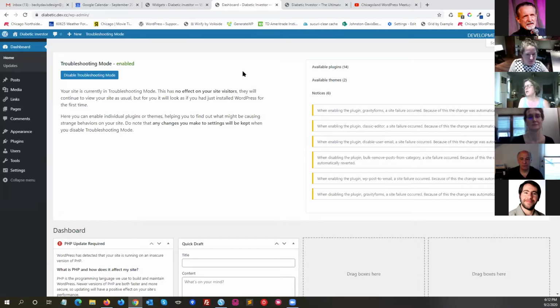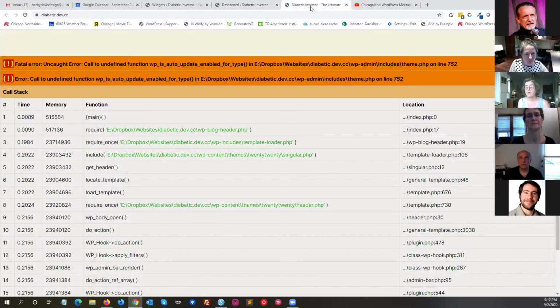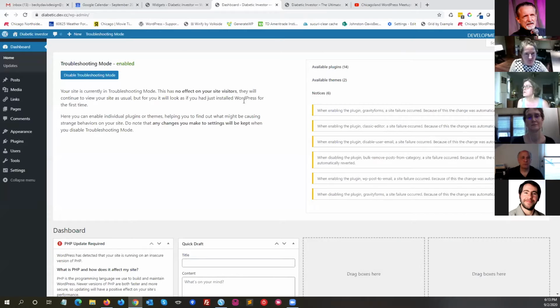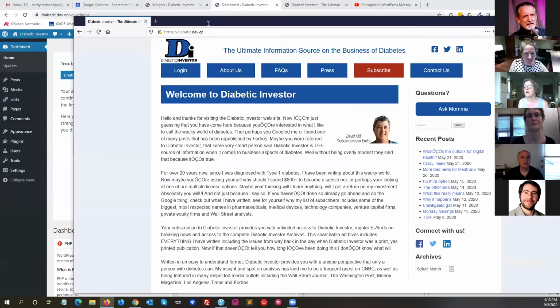But what this plugin has done is it has totally broken my site. It has turned everything off and given me a theme that is clearly not working properly. But when I look at this site in a different browser, this is the same site in a different browser. I am not logged in. It is a different session. It looks fine.